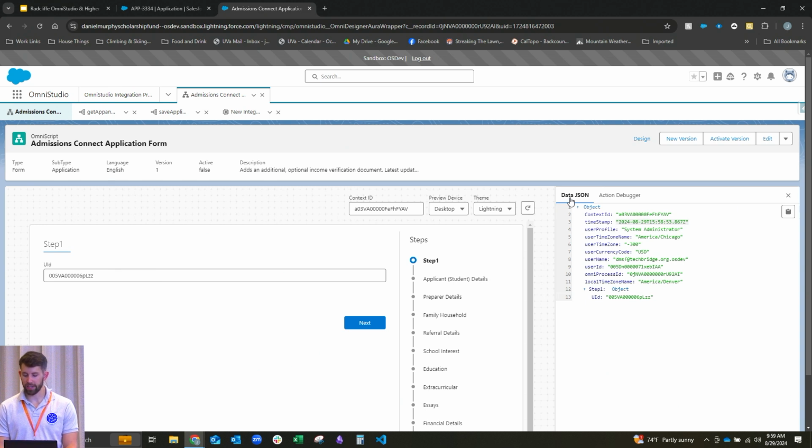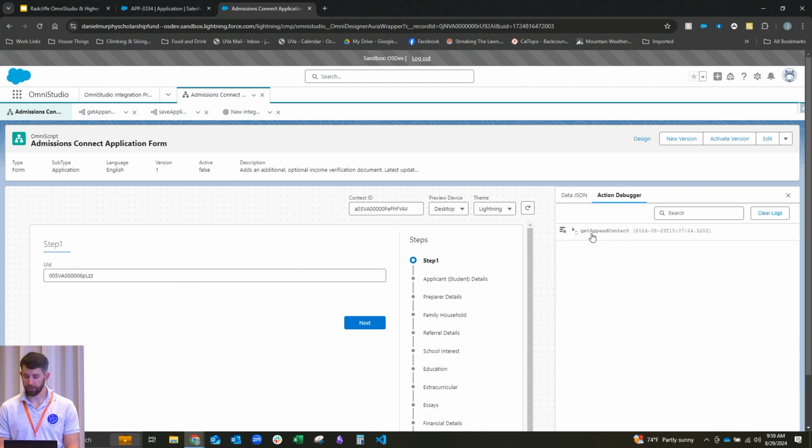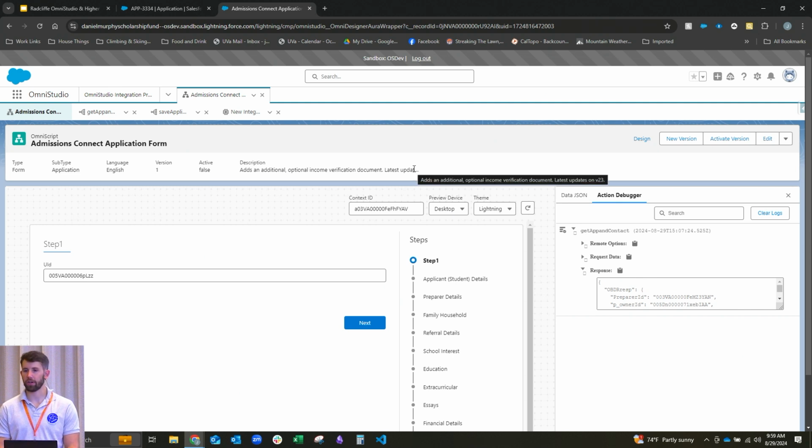On the right here, data JSON, you can see the JSON gets created in real time as you either progress to the next step or you add or change answers. On the action debugger, we can start to see all of the data mappers and what we've passed in the request data, what we get back in the response data. And so you can start to do some of your debugging and that sort of thing there before you have to actually activate it, put it into an Experience Cloud site. We're going to go ahead and hit next.